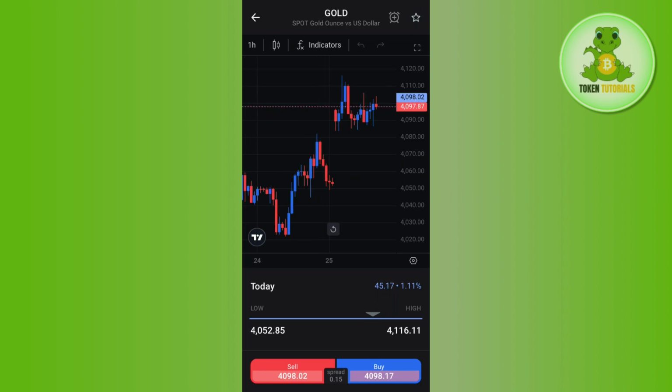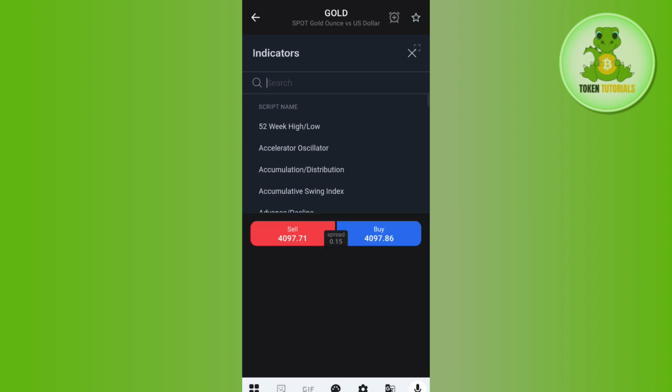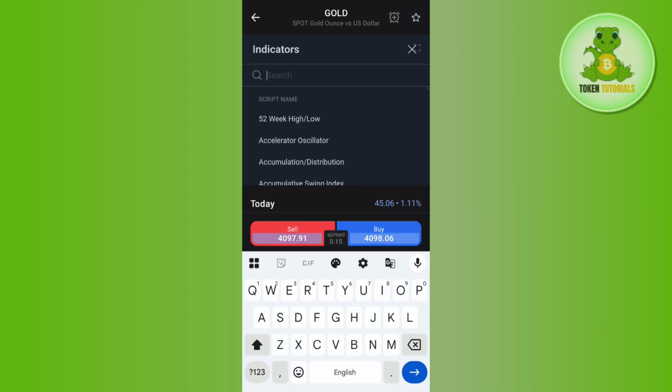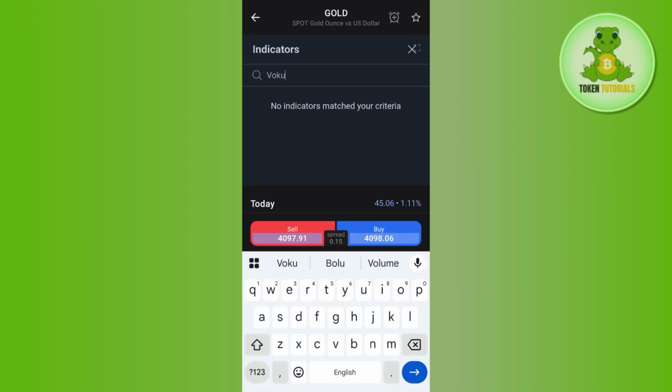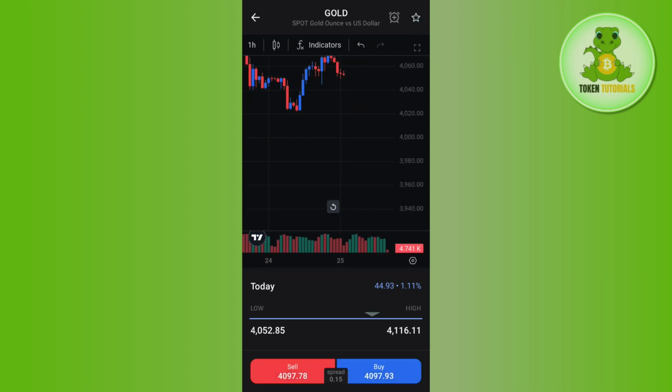Now this time you are going to see the indicators option here on the top. So you just have to simply tap on the indicator, and now you need to search for the indicator that you want to set. So let's say I want to set the volume indicator over here. So I'm going to select the volume indicator, and as you can see, now this indicator is available over here.